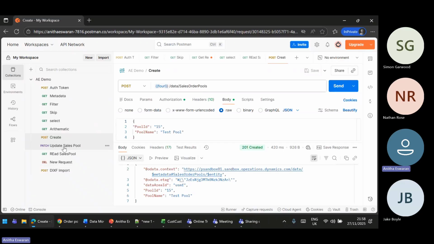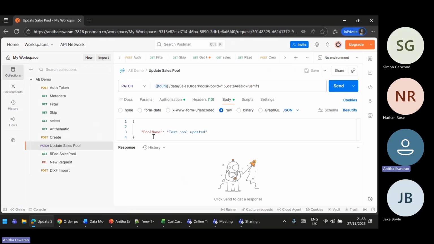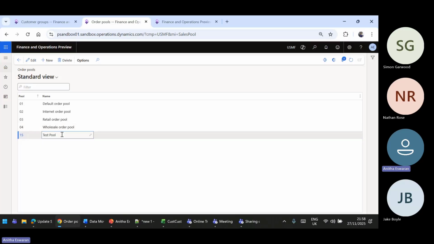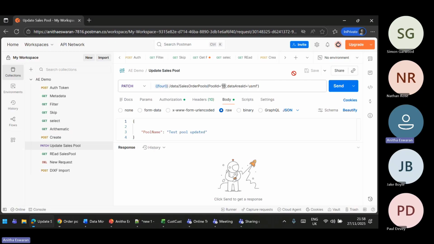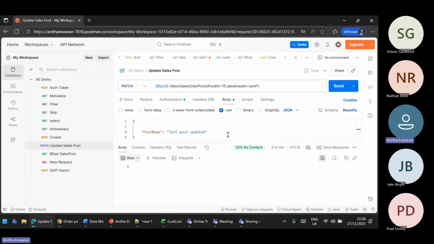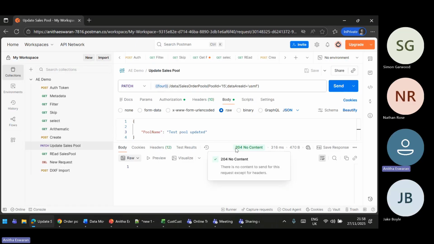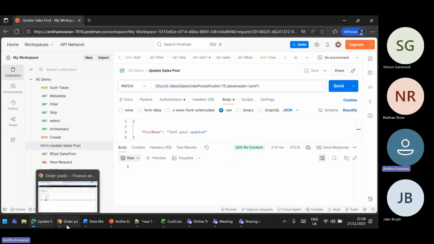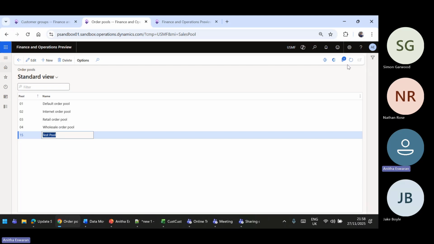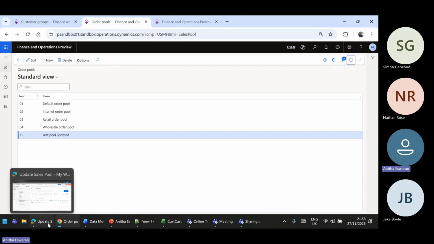So if you want to update something, it is done via a patch. For instance, I am going to update the record which I have created now with the description. Now it is sales pool, and I am going to update it as updated. You will not get a response back, but you will be getting 204 no content, which means the request is successful. So now if I see, you can see the test pool is updated.